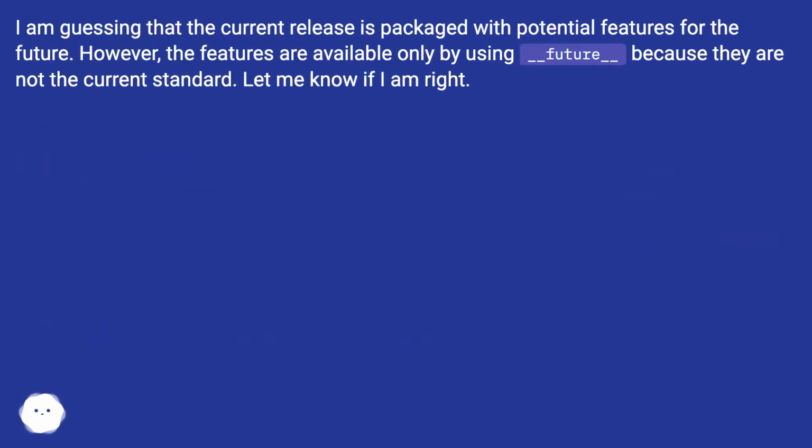I am guessing that the current release is packaged with potential features for the future. However, the features are available only by using __future__ because they are not the current standard. Let me know if I am right.